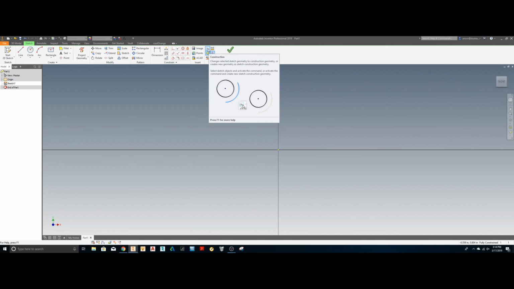Construction lines, they're just, like they say, used for construction. They're not able to be extruded. You can't use them to extrude. The line has to be a solid line in order to extrude. I use them all the time. And then your center lines, obviously, that's pretty obvious.